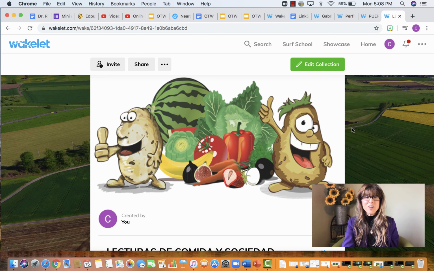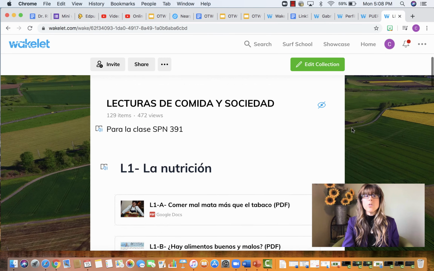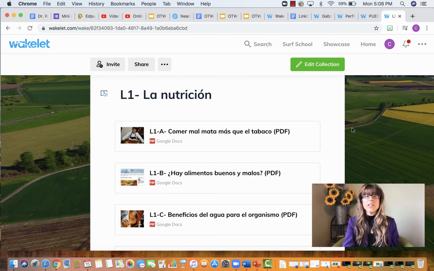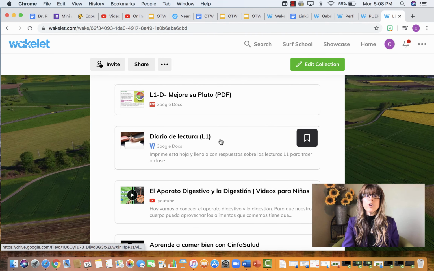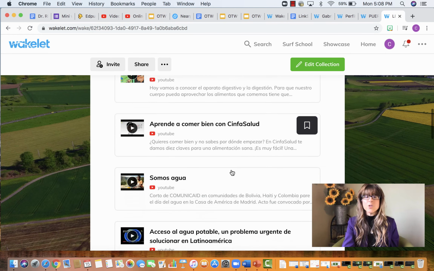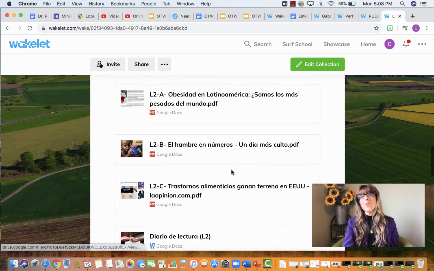Last but not least, I wanted to show you how I created the textbook for the class on a Wakelet. So these were the readings for my food and society class when they had to read about nutrition. Here were all the articles on PDFs, but also Word documents with questionnaires about the readings and then videos about the readings. And this was the textbook for the class.